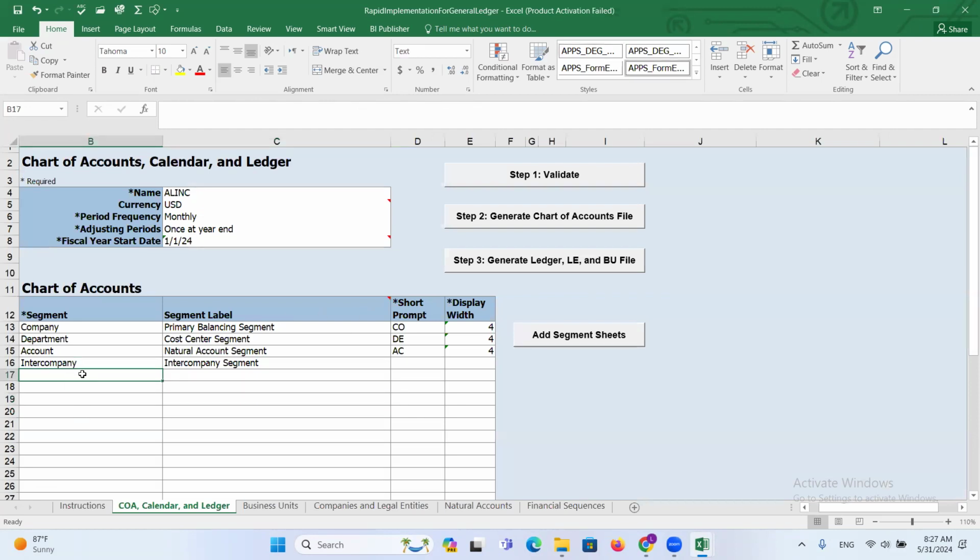And here provide short prompt as IC, intercompany. Always we should follow the display width or length as the balancing segment only. Here company we are using 4, intercompany it should be 4 only.